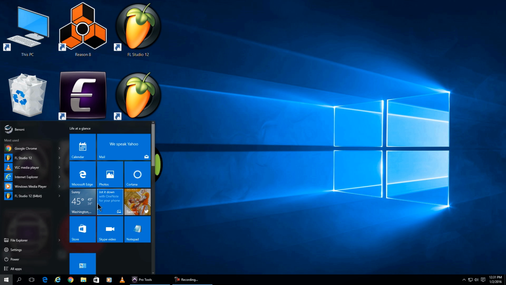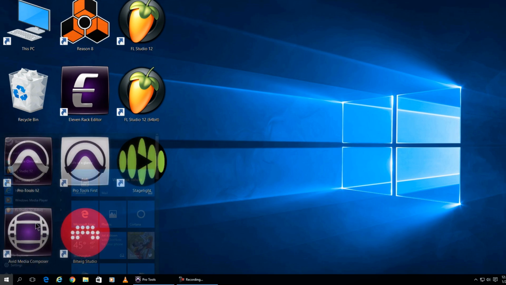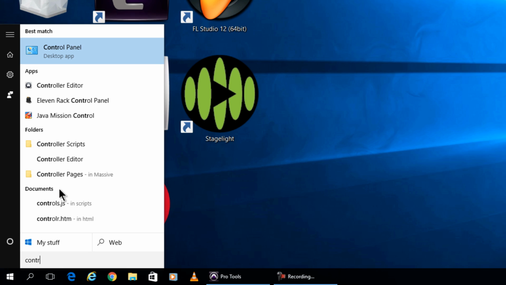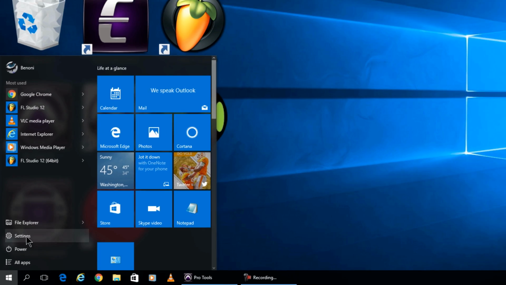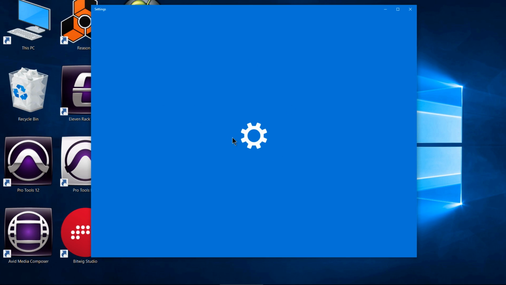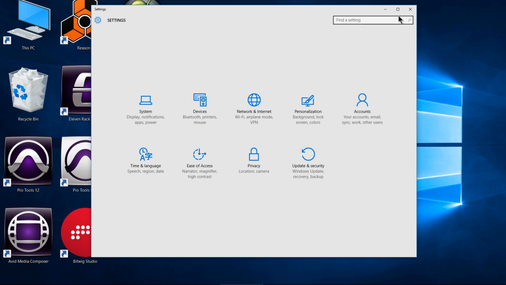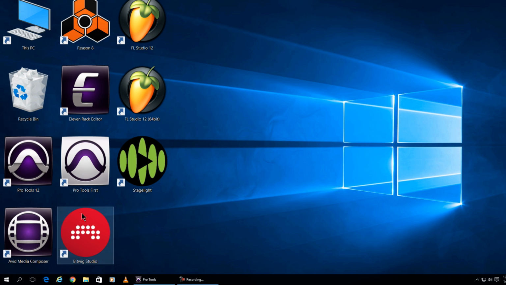Now I have that pinned here to my Start panel, but if you don't, just open up your Start menu and type in Control, and it should come up for you right there. Okay, now what you don't want, again, I'm here on Windows 10, you don't want to come here to Settings. This is not what we're going for, okay? It needs to be Control Panel. So close that down and open up Control Panel.